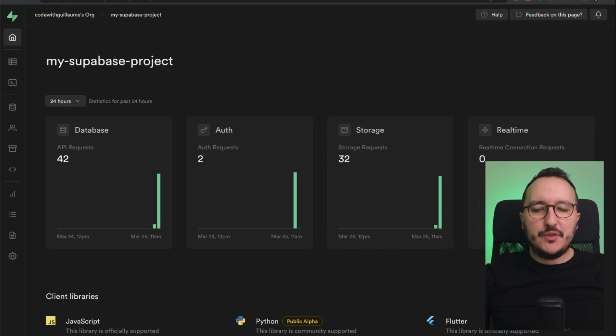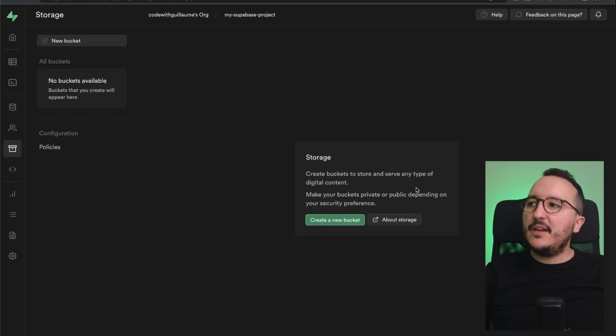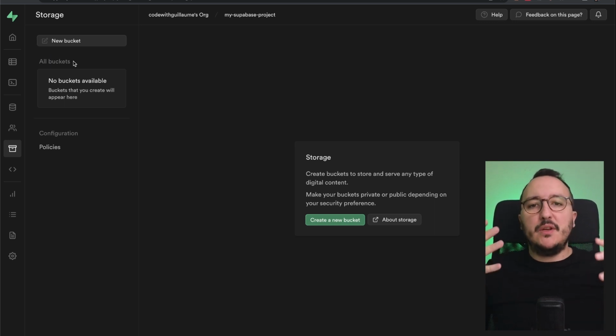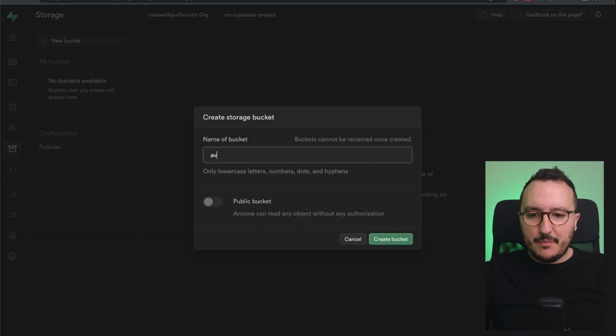Storage in Supabase is super easy. Once you have created your project, you can go down here to storage, okay? And when you click here, you arrive on the list of the buckets. The buckets are the places where you are going to store all your documents, images, whatever, okay? So here we are. So I'm going to click on create a new bucket. And here, let's say I'm going to create a bucket for avatars. All right. So here I can only enter letters, numbers, dots, and hyphens, all right? So buckets cannot be renamed once created, so be careful with the name you are going to give.